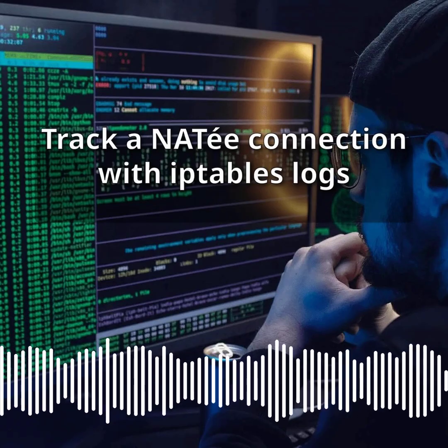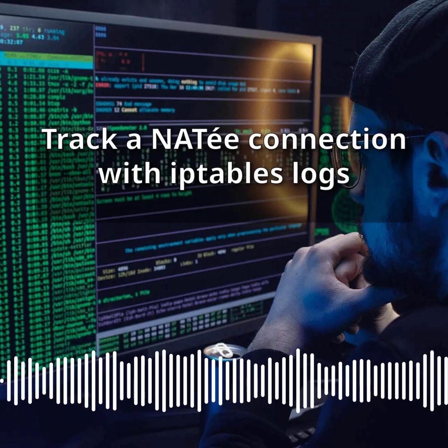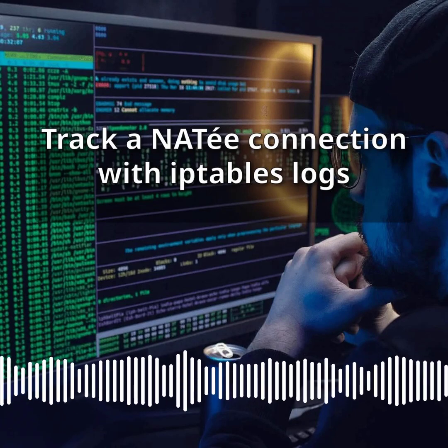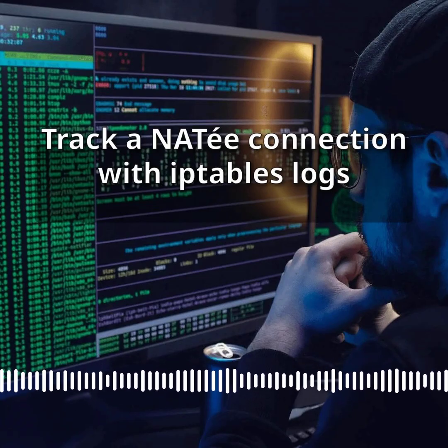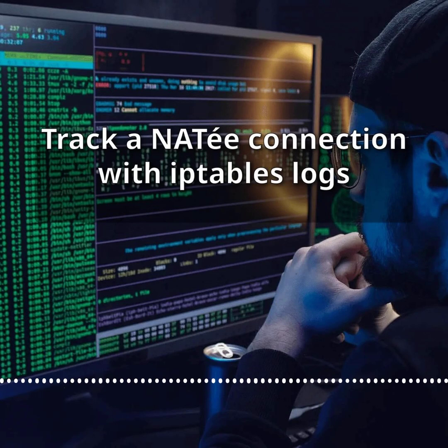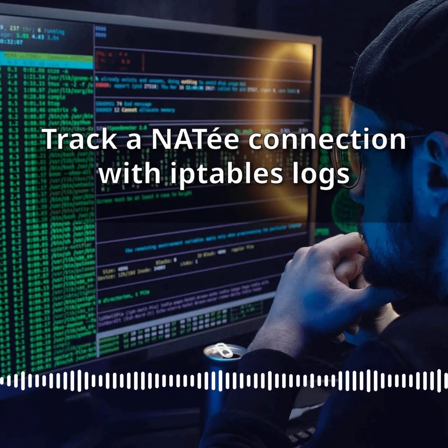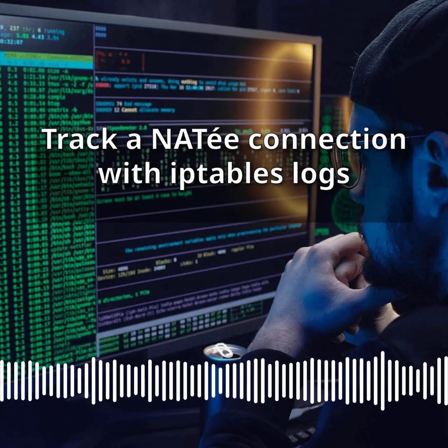The log target in Iptables does not drop packets. It simply writes a kernel log entry, visible via dmesg or /var/log/kern.log, containing metadata, source IP, destination IP, port, interface, TTL, and more.